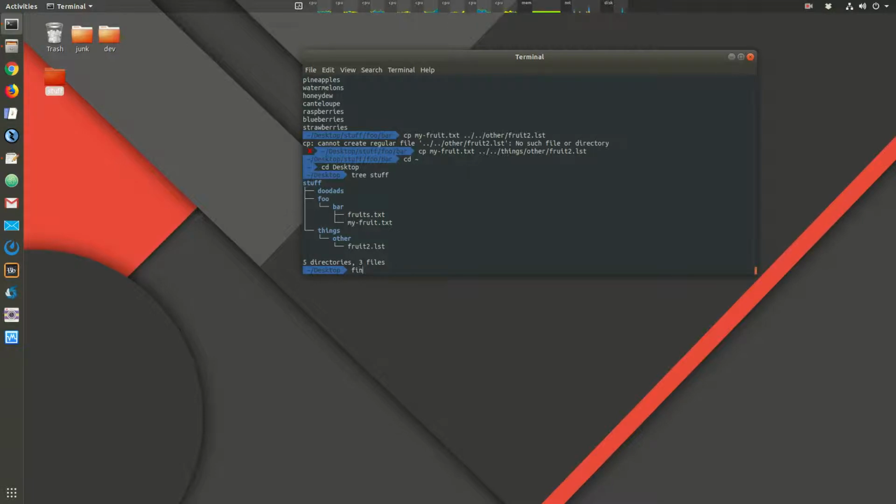So I can say find. What directory do I want to search in? I'm going to search in my current directory, which happens to be desktop, and I want to search for items by name. Now find is kind of a funny one. Normally if you have a long option name, it's 2 hyphens, but with find you only use 1. Alright, so the name I want to search for is any number of characters. It just needs to have fruit in the name and any number of characters afterwards.